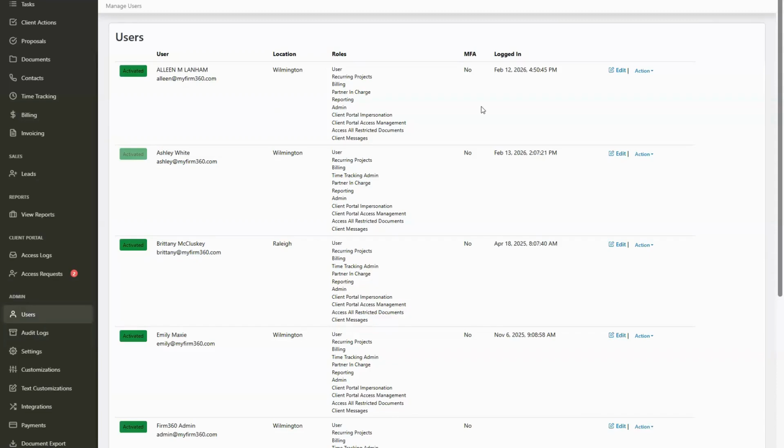Next to each user, you can see what location they are associated with if you support multiple office locations, a quick glance at their roles, whether they have their multi-factor authentication enabled or not, and a quick glance at their last login activity. Next to each user, all the way on the right-hand side of the screen, you'll see an Edit button and the Action drop-down.